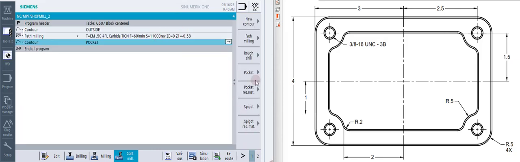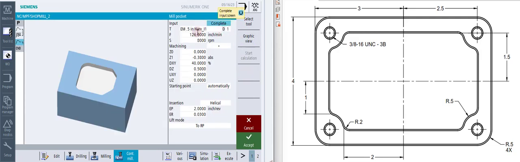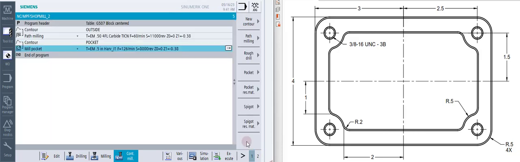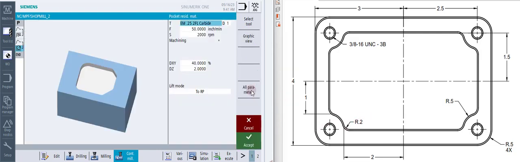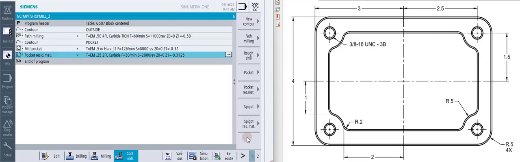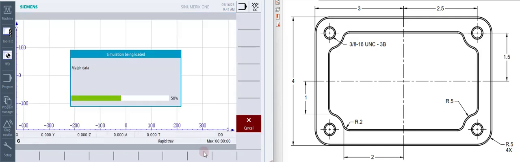Now that we've got that, we have to tell it this is pocket milling. And I can use that 1/2 inch Harvey for that. Everything's all set. And we want to do a residual also because we've got a 200 radius and we need to have a smaller cutter, so we'll do pocket residual with a 1/4 inch end mill. Accept that. And now we can simulate it.